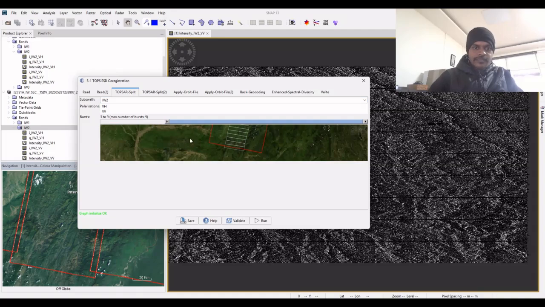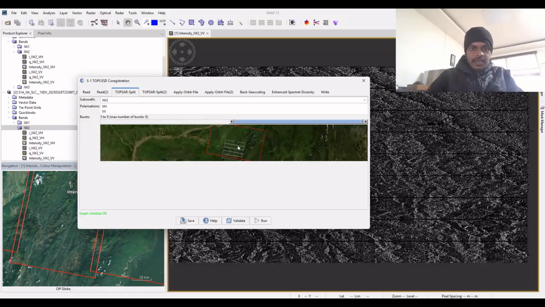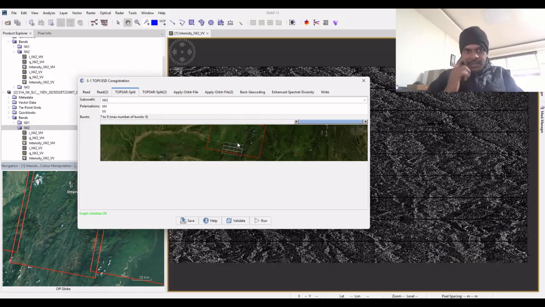So, when I am reducing the number, you can see here the bursts are reducing. So, I will take only 1, 2 and 3. The smaller the burst, it will be good for you to do the processing.